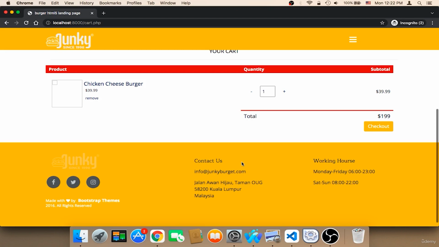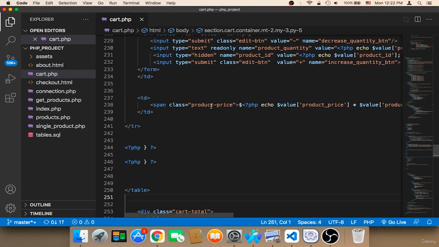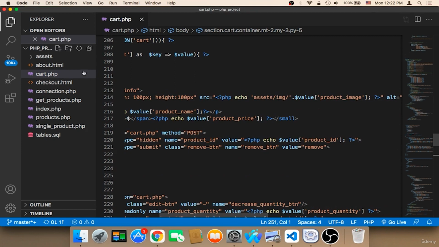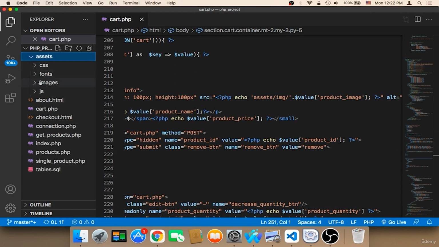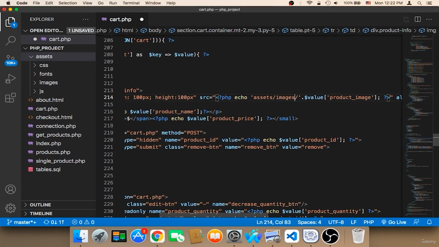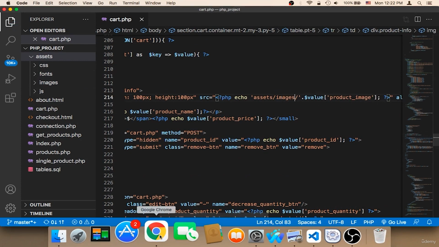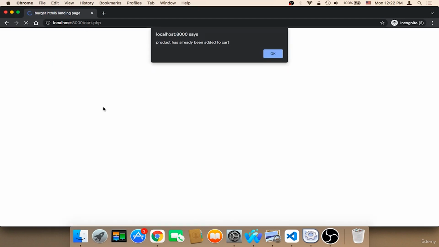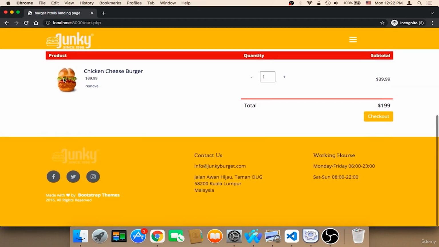However, we have a problem with the image, so let me check the problem. With the image we need to say assets/ and then the name of the folder was images, so we need to say images, and then / and then the name of the image. Let me refresh now, and as you can see it will display the image.